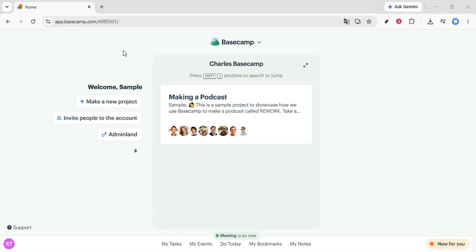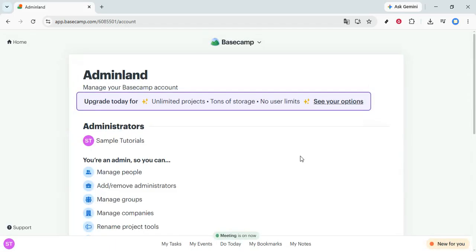You'll want to be on the main dashboard where all your projects are listed. Once you're on the dashboard, look to the left-hand side of your screen. You'll see various options there, but the one you're interested in is labeled Admin Land. Click on Admin Land. This area is like the control center of your Basecamp account, providing you with management options for your projects, teams, and more.